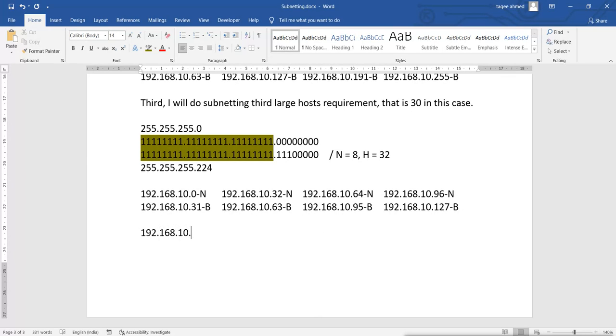Now fifth block. It will start from 128 the network, and it will go up to, add 32 more here, so you will reach up to 160. That means 159. And that will be the broadcast IP.